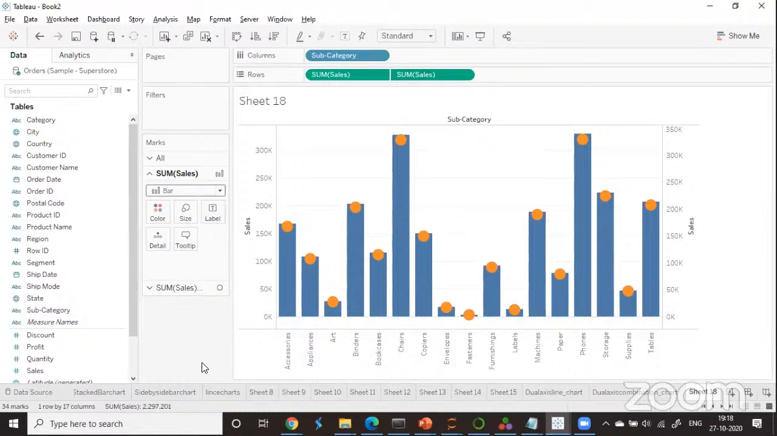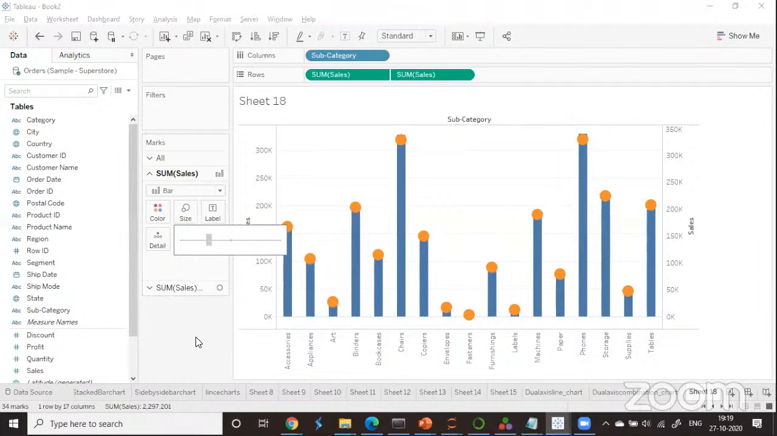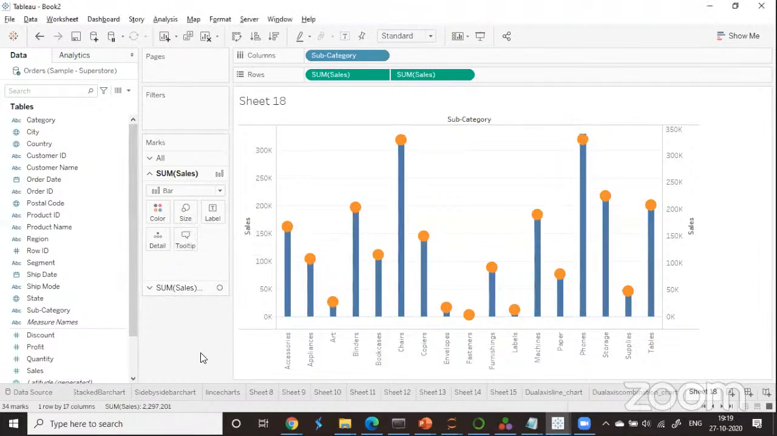So this is the visualization that I have. Now I'm going to reduce the size of the bar. So I can go to size here and I can reduce the size of my bar. And then I'm going to simply sort it with respect to ascending order or descending order.